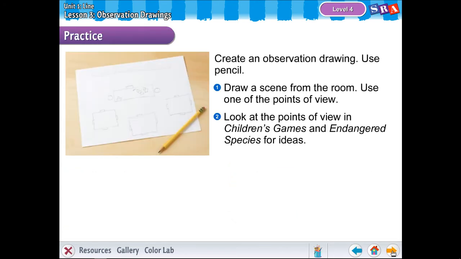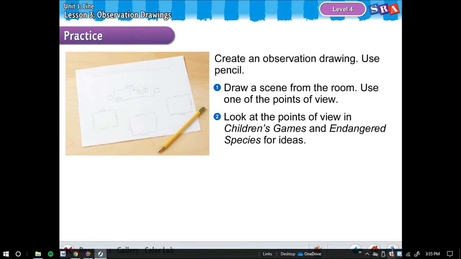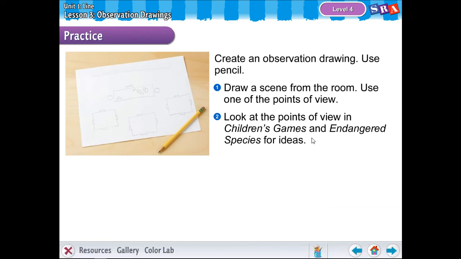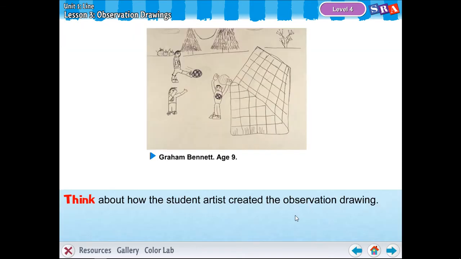So what you're going to do is create an observation drawing using your pencil. First, you draw a scene of a room that you choose, or your own room, or maybe a fantasy room. Use 1 point of view. You can make one from an aerial view where you can only see the tops of things. You could do one from a view, if you were an ant, what would a room look like? Or you could do any of the 4 that we talked about. Okay, look at the points of view in the children's games that we looked at. Try to get some ideas.